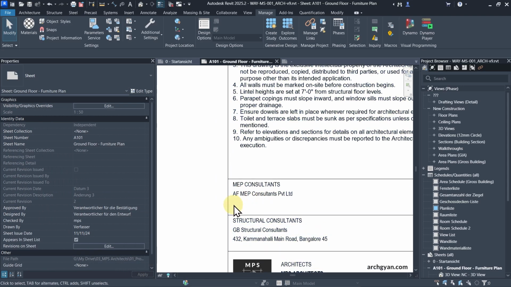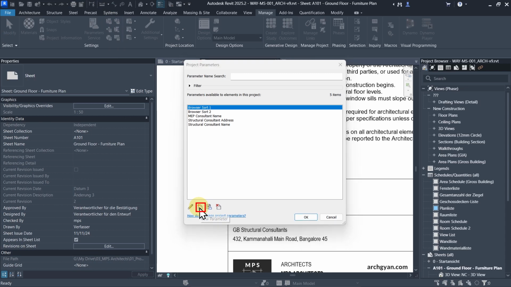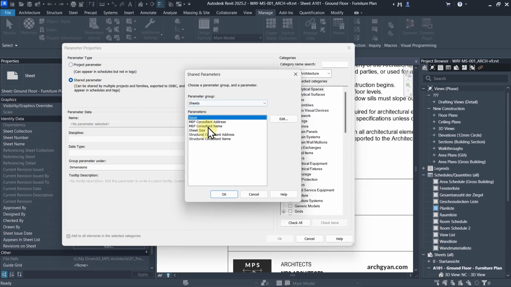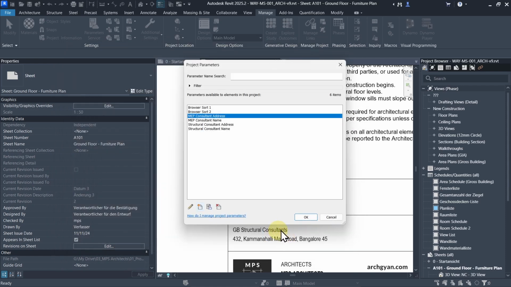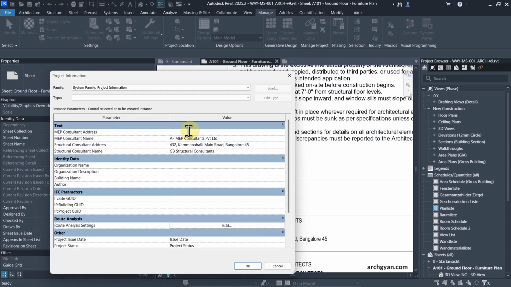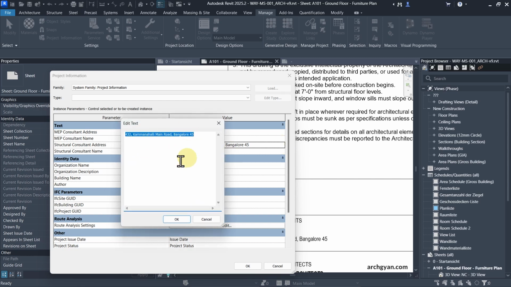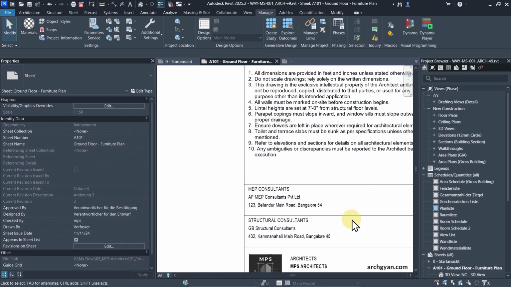Now similarly, let's add in the address as well. So let's go to manage project parameter, click on new again. Let's select our address parameter and let's group it under project information. Perfect. Similarly, to change the address, just go to your project information. If it's a multi-line text, you would get a small box here, which means you can add more information. So I'm going to add my address name and click on OK, and it comes into my sheet.